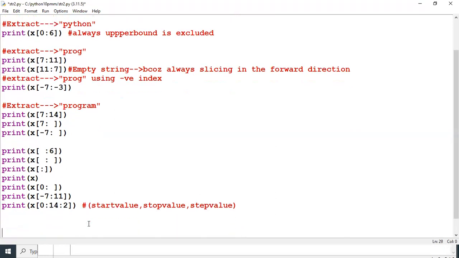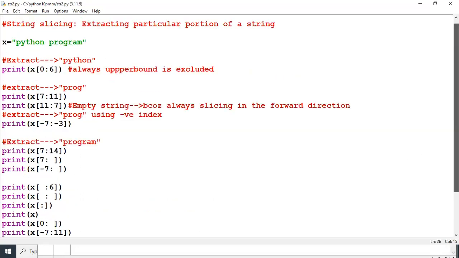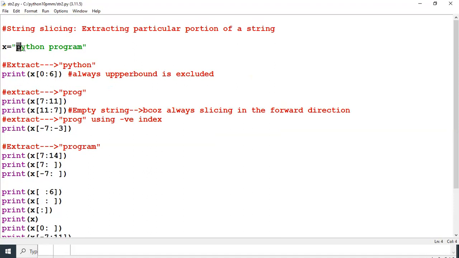It will alternate. It will be 0 index, increment by 2, 2 index, 4 index, 6 index, 8 index, 10 index, 12 index. Even indexes only it is going to read. 0, 2, 4, 6, 8. So 0 means P, again 2 is R, 4 is O, 6 is G, 8 is A. That's it, sir.